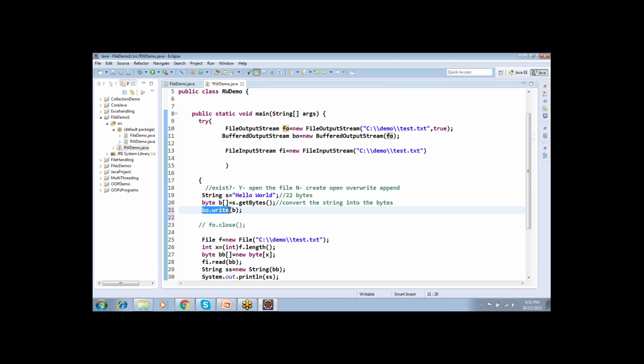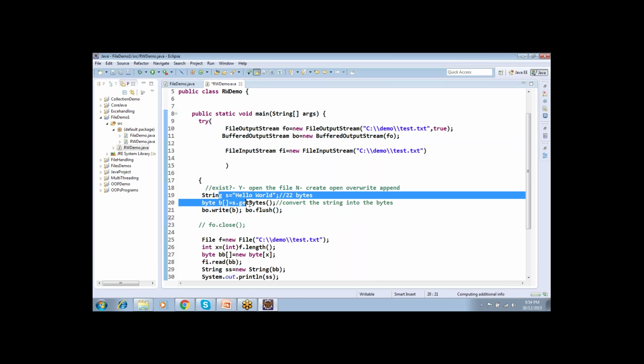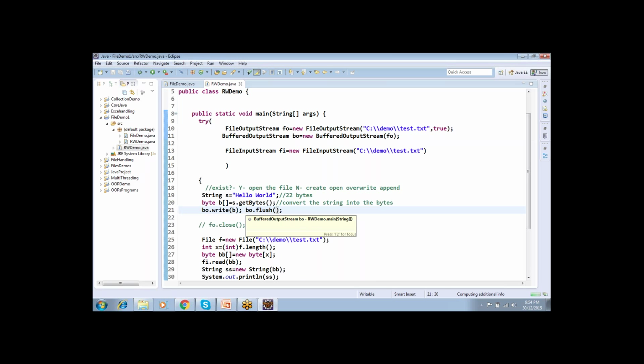So this write method will write all the data from the byte array into the buffer, and then we want to transfer the data from the buffer object to the FO object. For transferring the data from the buffer object to the FO object, the flush function is used. So we need to call the flush function here. This is a program for buffer output stream for writing the content.